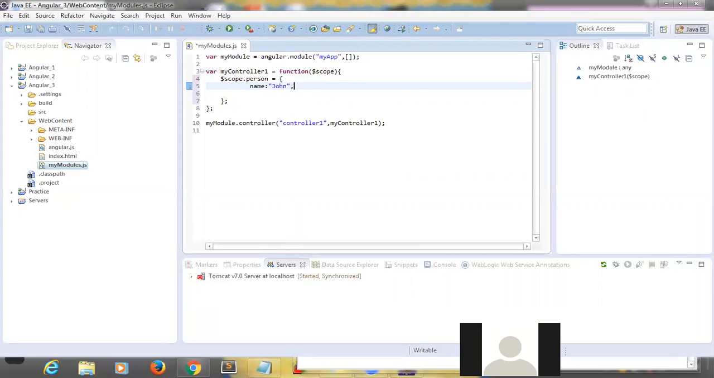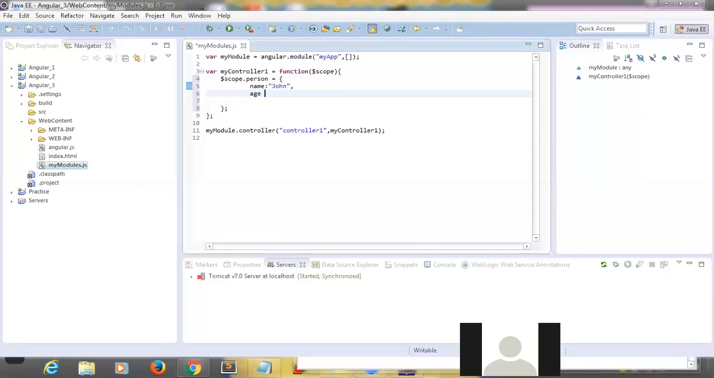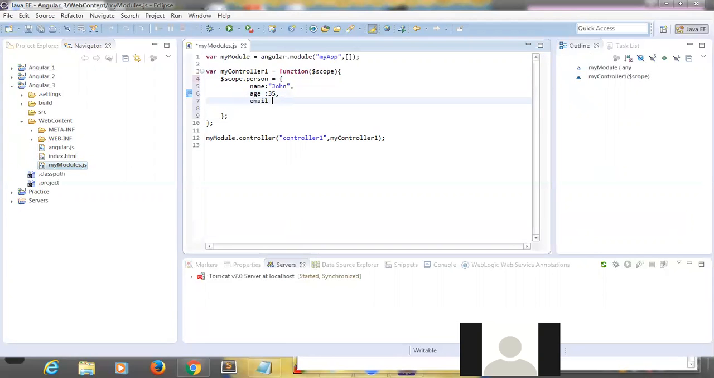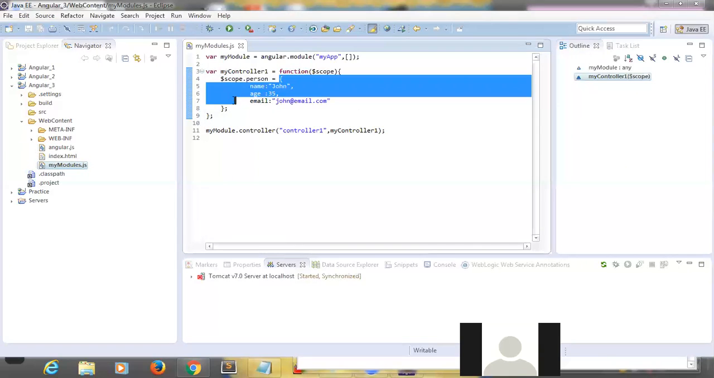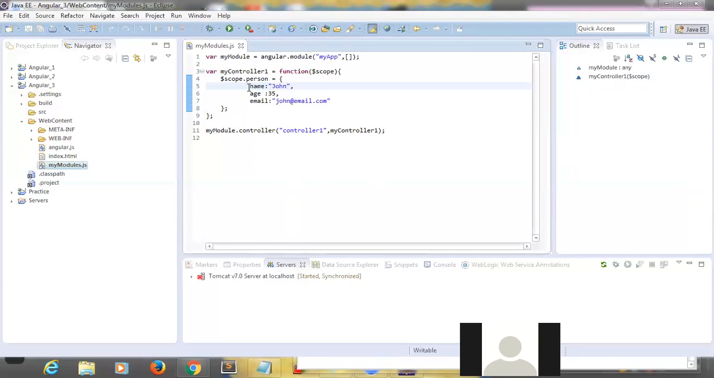And if you want to assign the second field, age, 35. And one more field, email. Email is a string, JOHN at the rate of email.com. So basically, you created a person object. You created a model called person, and this is an object, and these are the values. Like that, you can create a number of values. This is a single object.